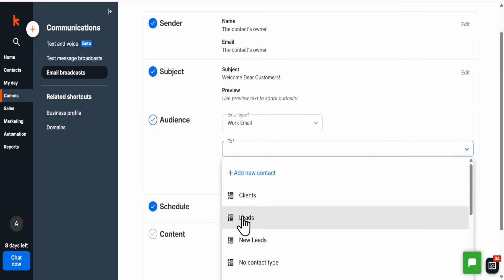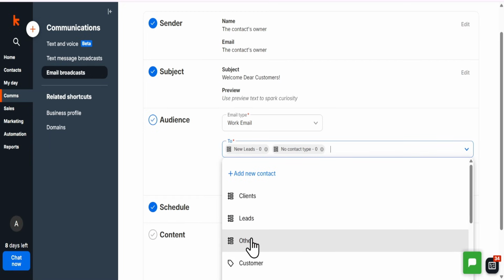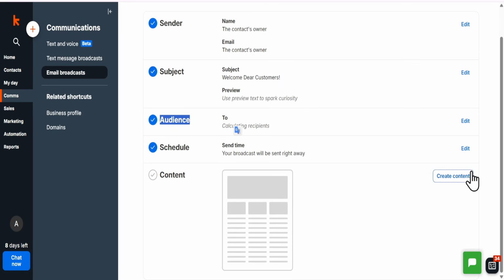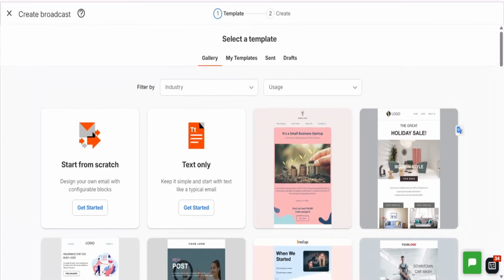This is where you choose who will receive the broadcast. Set the email type to Work Email, then select your audience and click Save. Choosing the correct audience is essential, since it ensures the message goes to the right contacts and helps keep your communication relevant. After that, click Create Content.